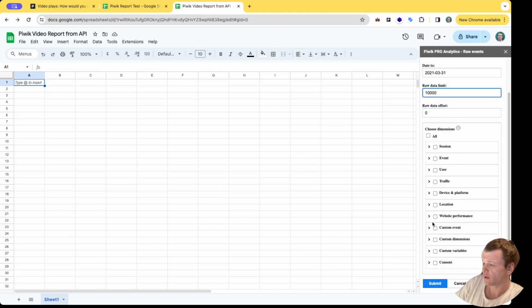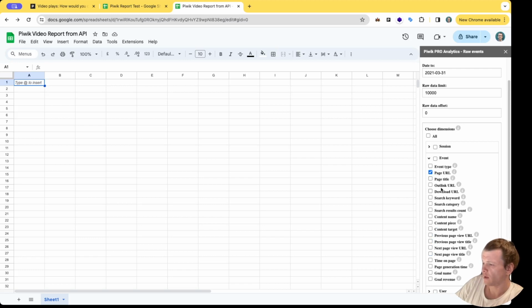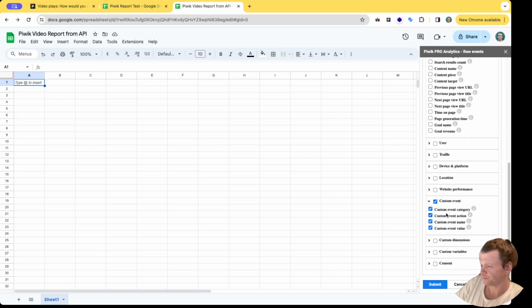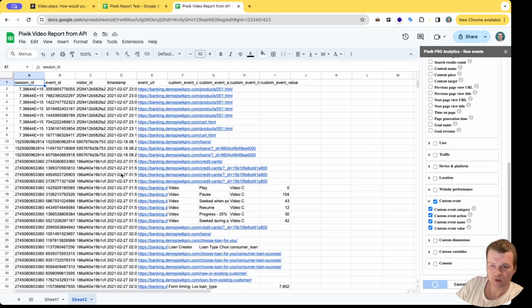And then choosing the dimensions. You may want to choose more for working with other events, but since we only want custom events for the video report, we will go for the custom event section. A few columns are provided by default, like event and session ID, but we also want the page URL, which comes out as event URL, so we can also see on which pages the videos were watched. When you have chosen those, just go for the apply button and it will load the data into your spreadsheet.